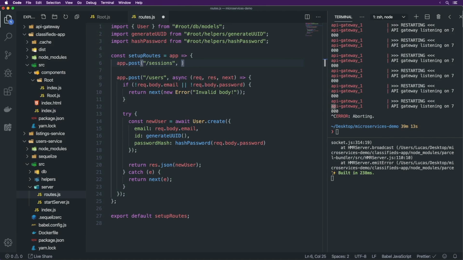Now you might be wondering why we don't use something like post /login, because technically inside of REST, REST is resource based. So for example, when you do post to /users, you're creating a new user. Now when we do post to /sessions, we're creating a new session, which is the concept of a login. So that's what we're going to do here.